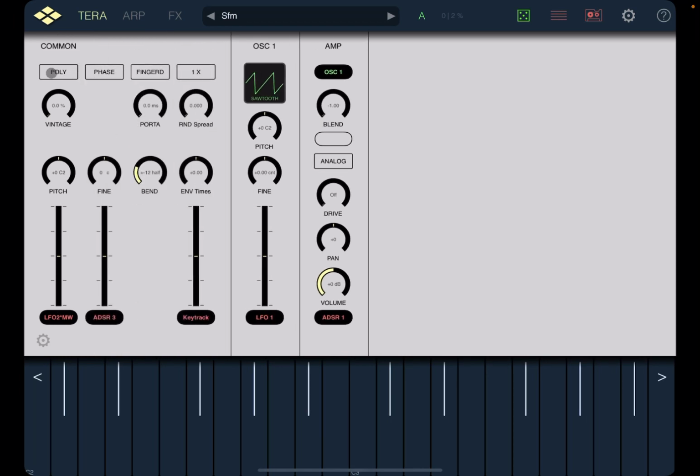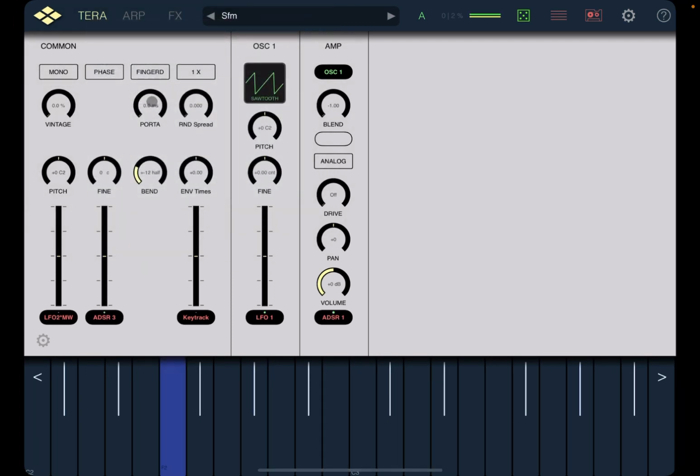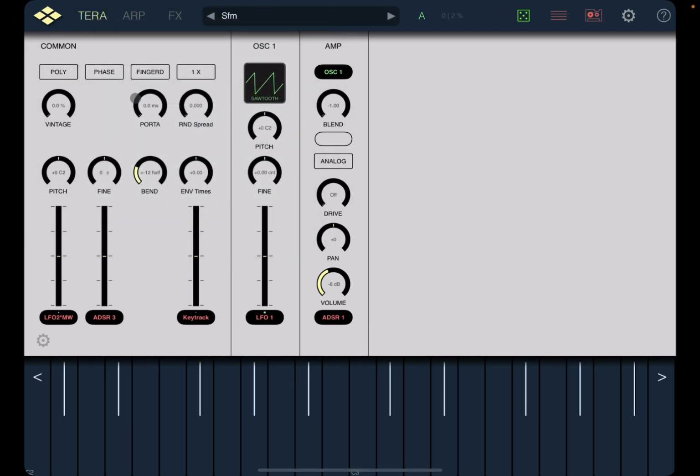Starting from the top, you have the selection from monophonic, only one note at a time. Let's decrease the volume a little bit. Or you can have it polyphonic as well. Nice to have it polyphonic.